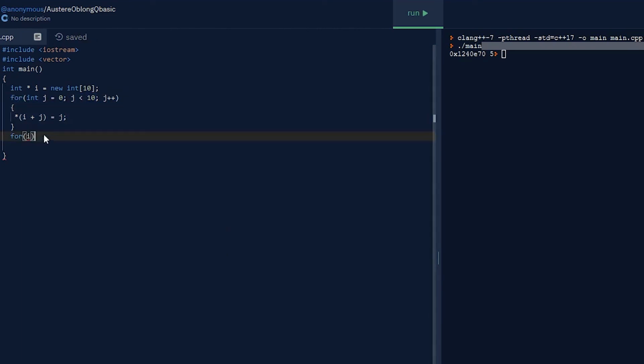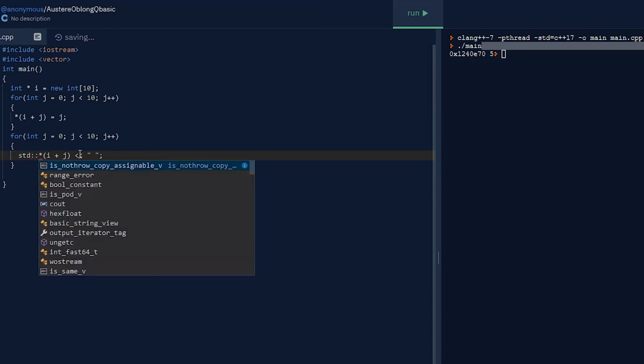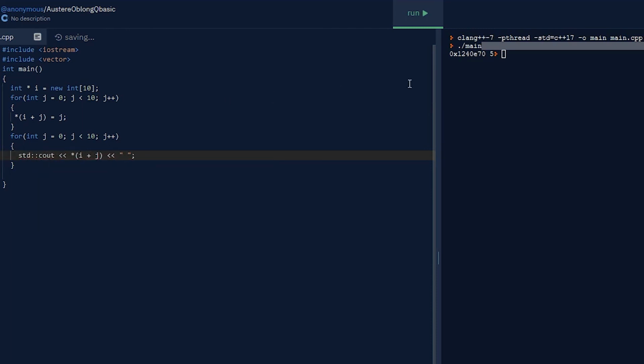And now I'm going to do the same but print it, just to show you. And std::cout. Okay, it's going to print 0 to 39.